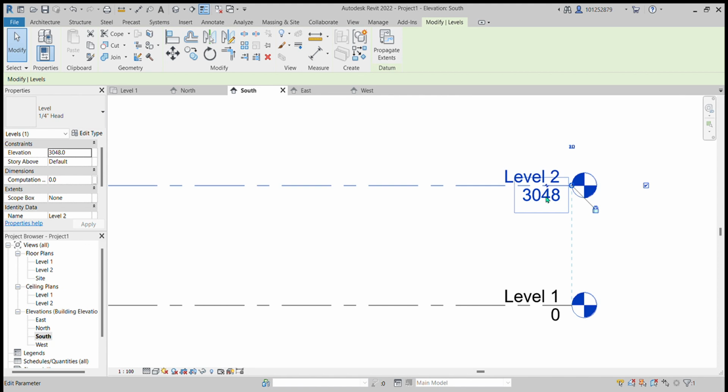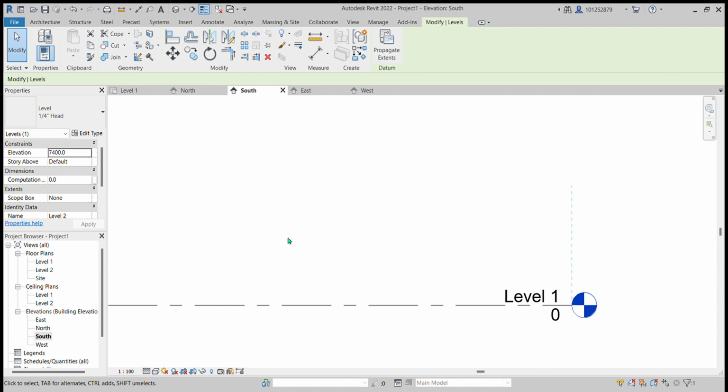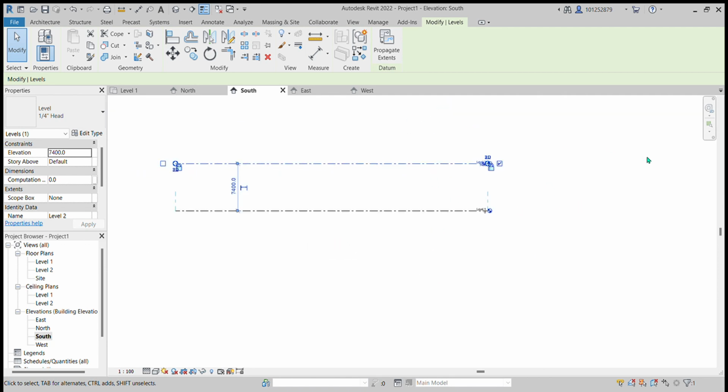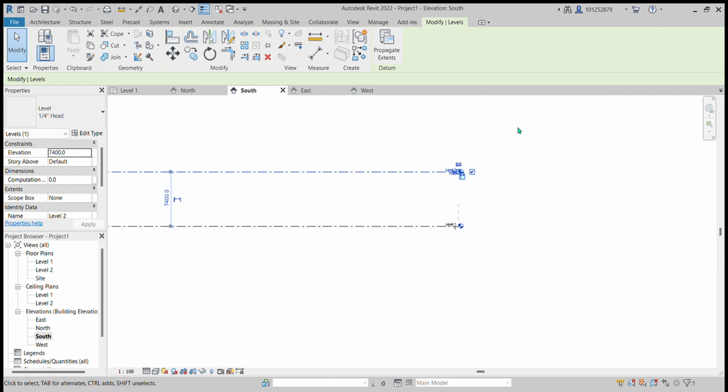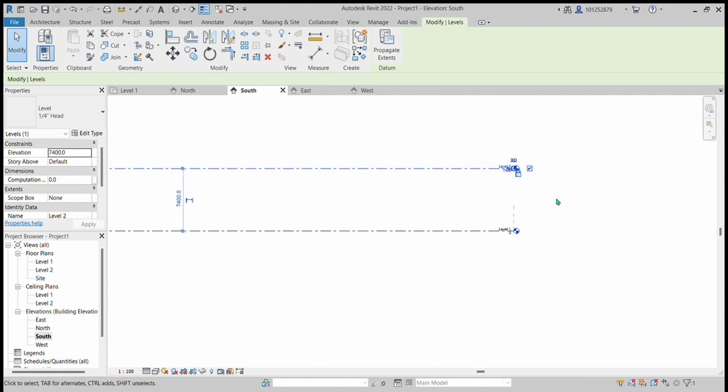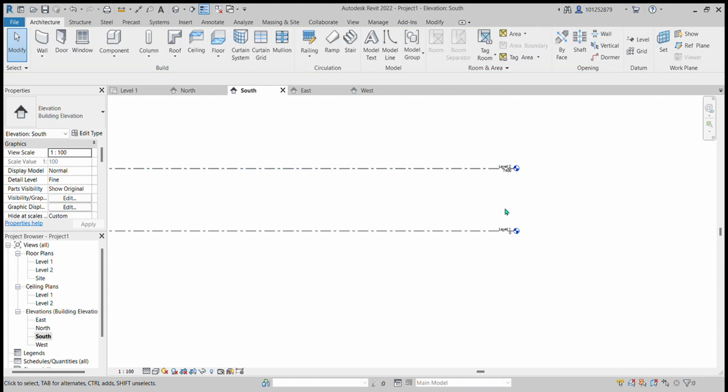I double click on 3028, and type 7,400. Enter. Escape twice. In Revit, to complete a command, we escape twice. In AutoCAD, you escape once, so here we escape twice. If you click once, you're still in the command. Escape on your keyboard. Zoom out, and then you will see it.